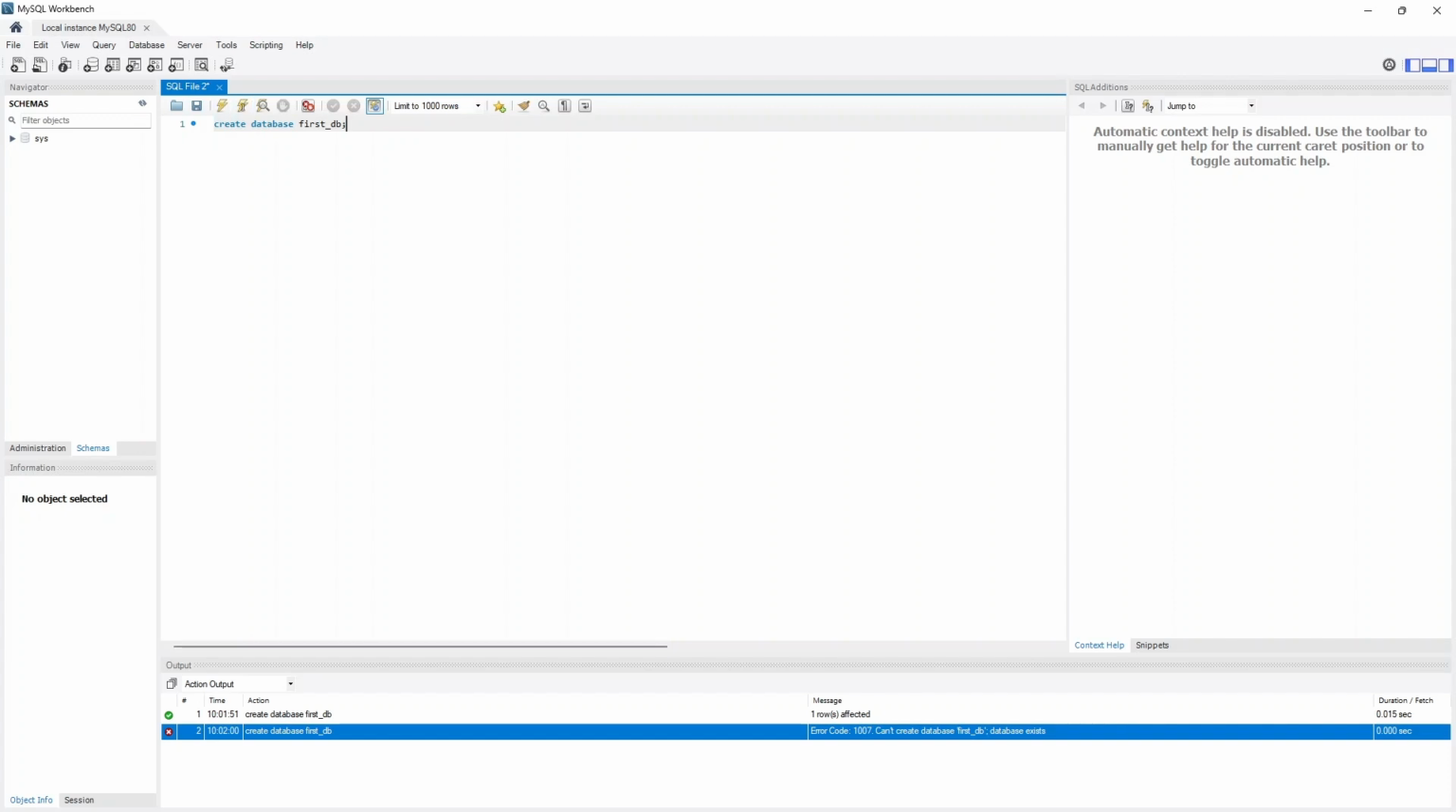Now the database is created, but why do you not see anything here? Because you need to refresh this, okay? Refresh by here and you will see your first database. Now you click this arrow next to it and you will see tables, views, stored procedures, functions. Now in tables, you see nothing because we have no table actually, okay?